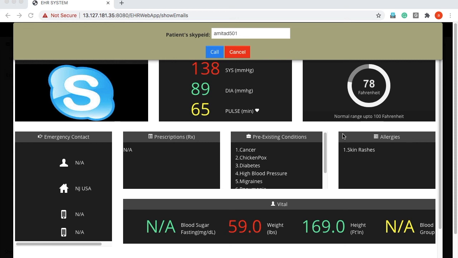So this is the Global Products telemedicine software for remote monitoring using Bluetooth connected devices.